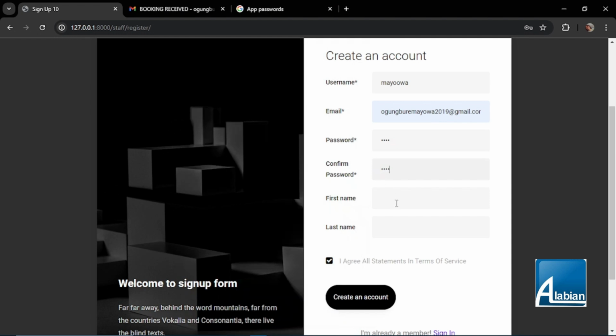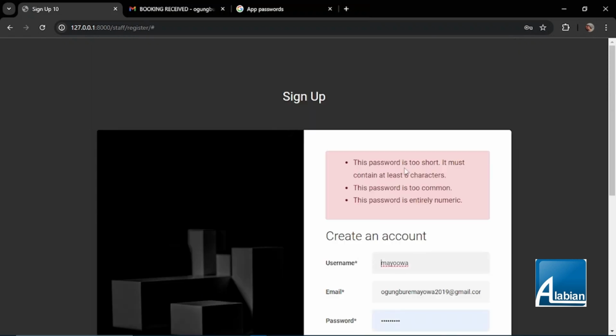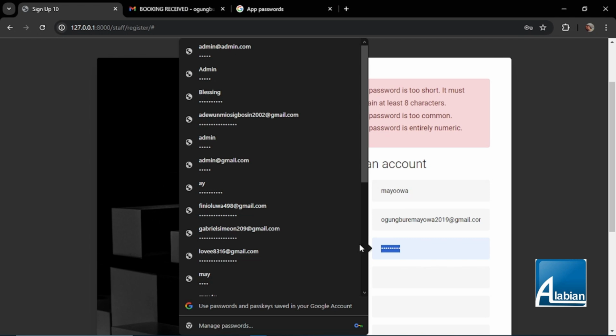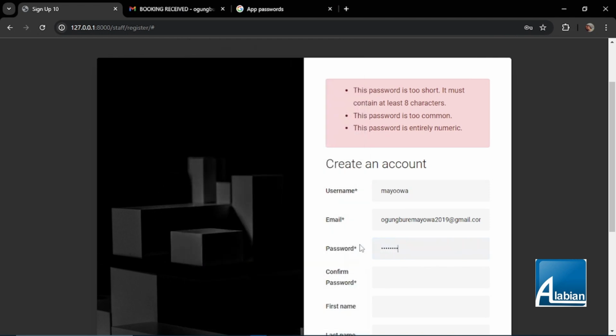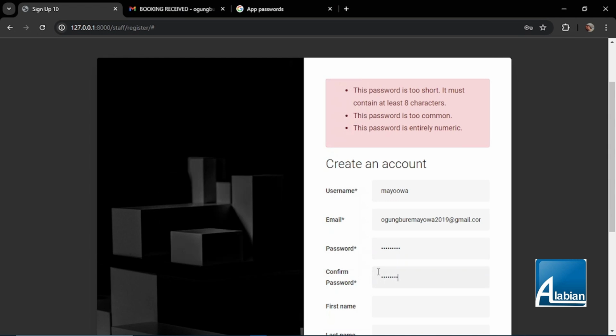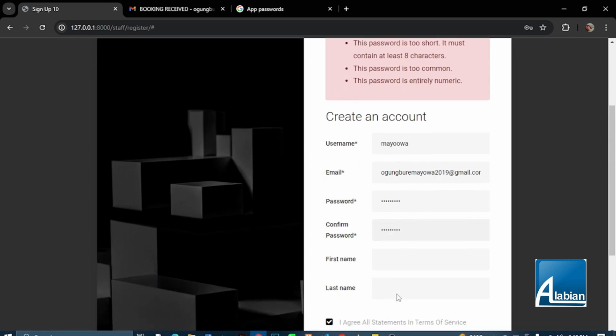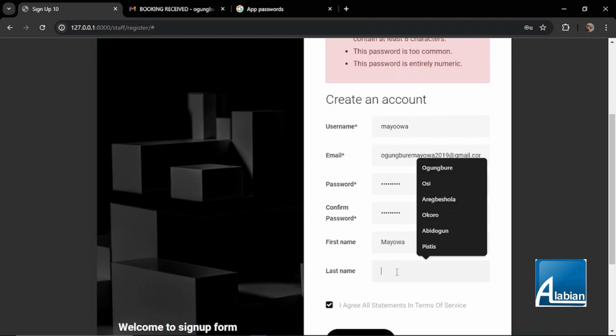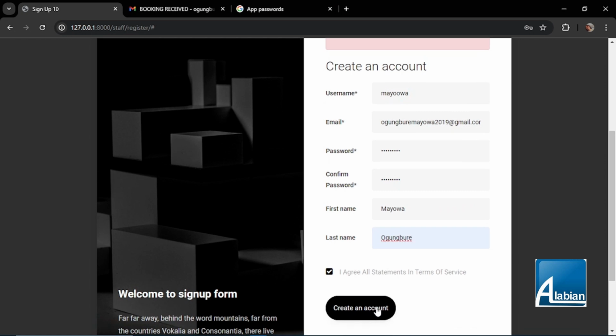It carries out all these validations on our behalf. So we can now create. It says that the password is too short. I can see my error message is there. So I'm going to put in a better password. Then I can pass in the first name and last name. So let me create the account.